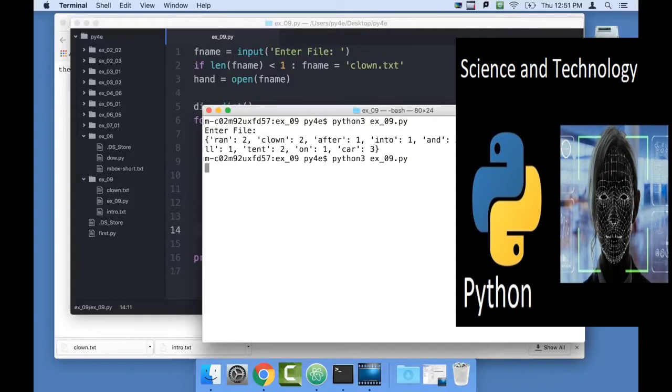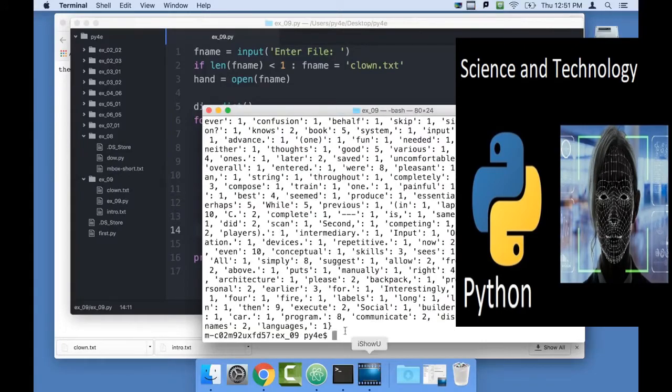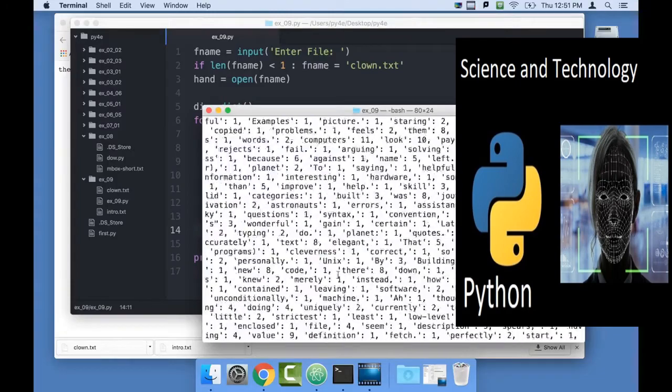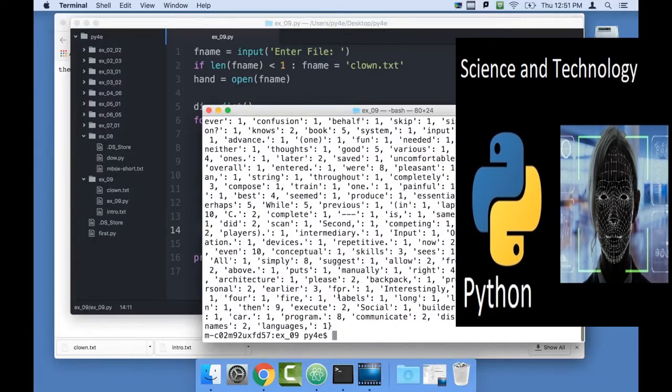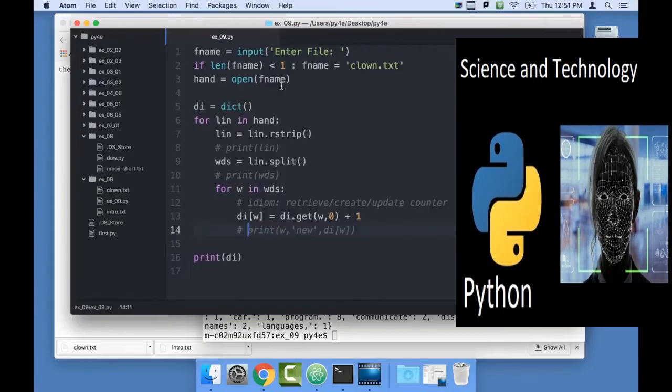And let's run it with intro.txt. And there we go. Okay? And so it's tearing out a bunch of words and giving us a dictionary. So that was a lot of work to get to this line 16 that has the dictionary in it.